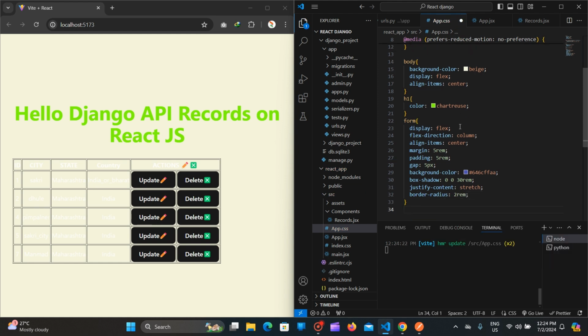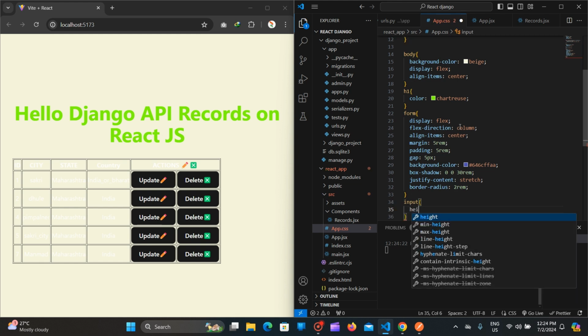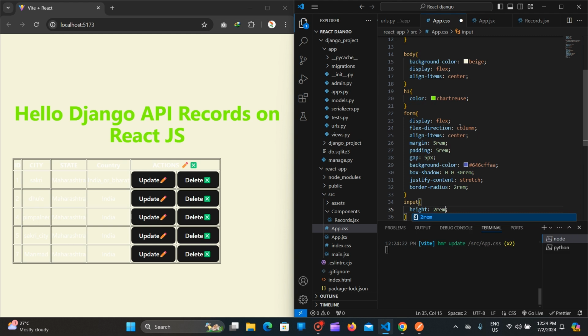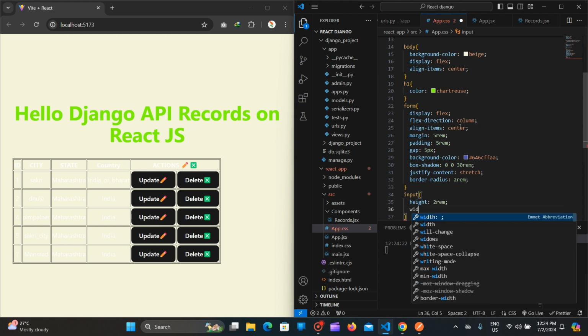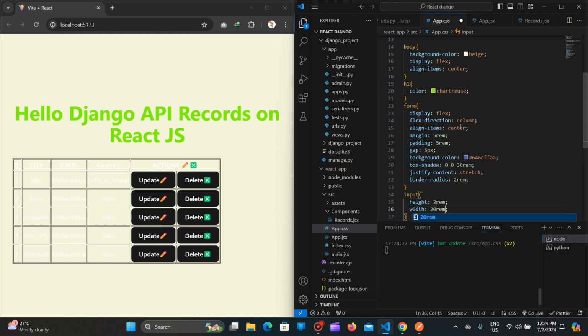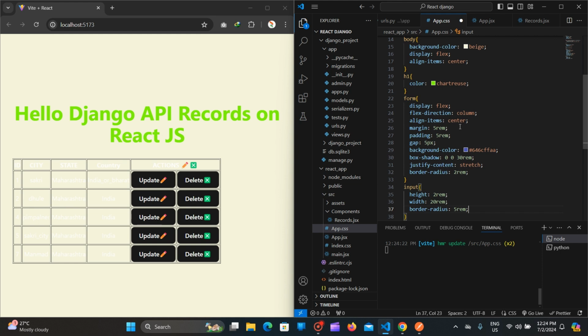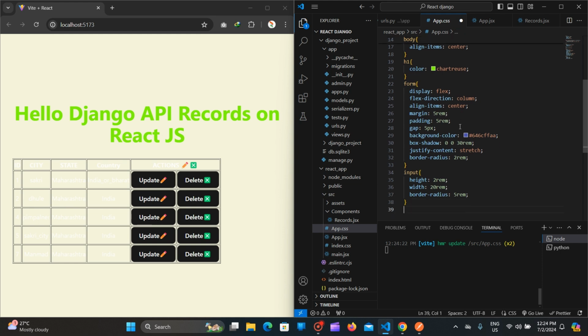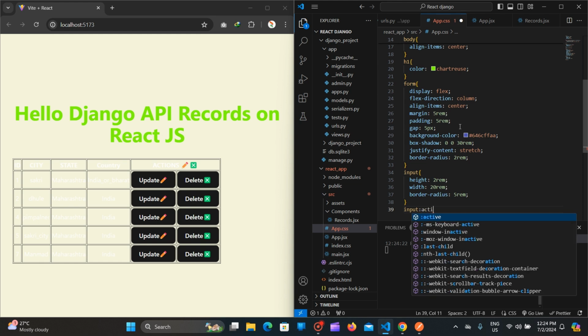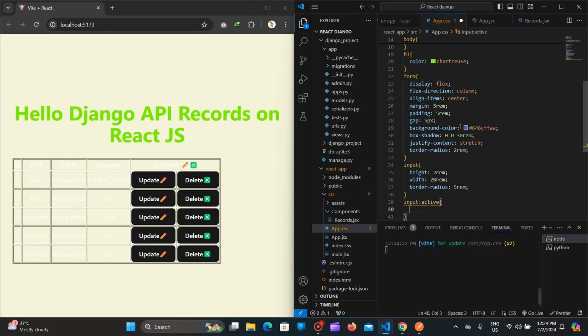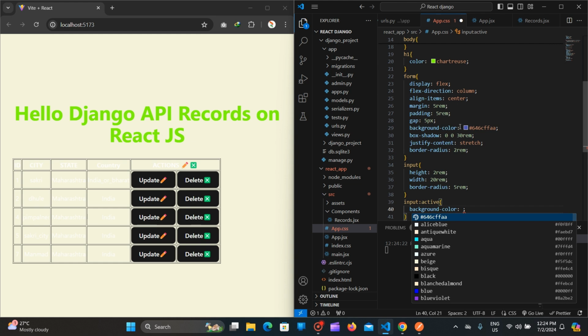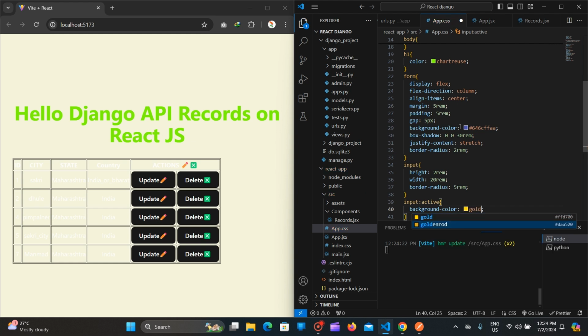Then we will say input. For input tags, height 2 rem, width 20 rem, border radius 5 rem. Okay, so this is done for input. And when the input tag is active, then what we will do? So background color should be goldenrod.